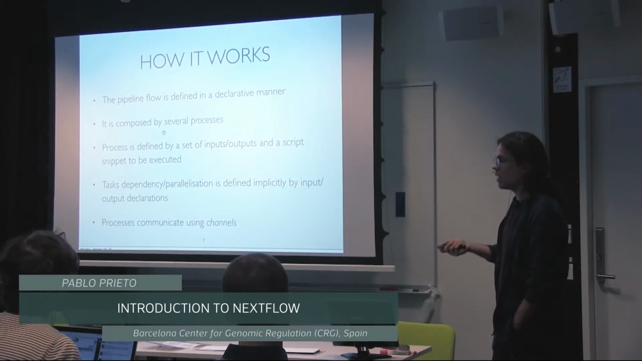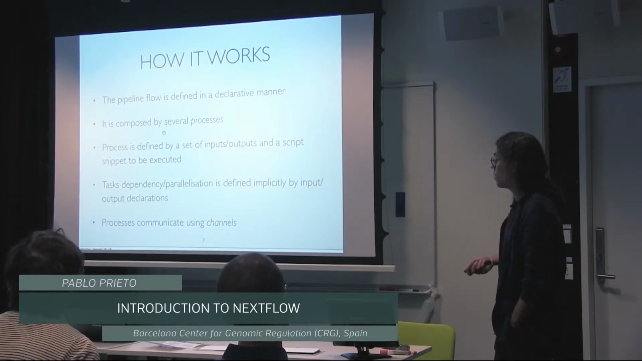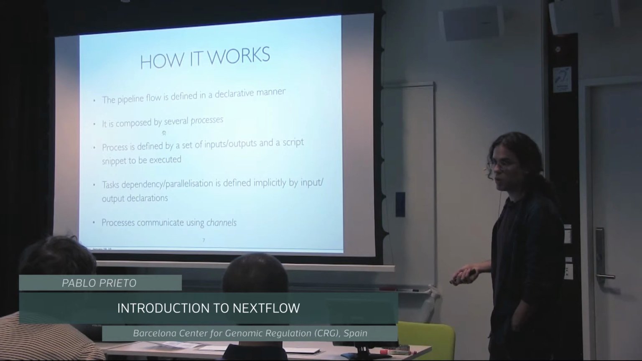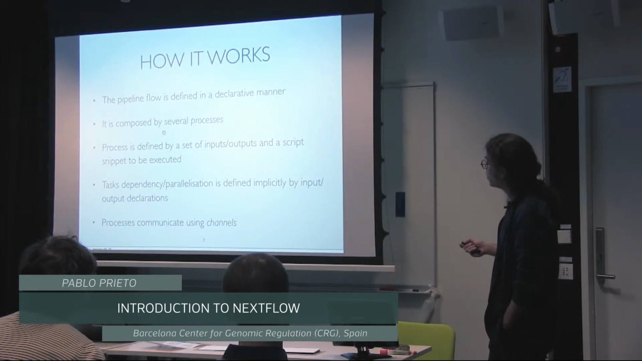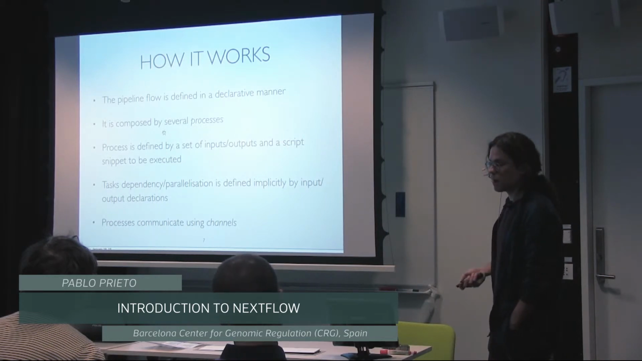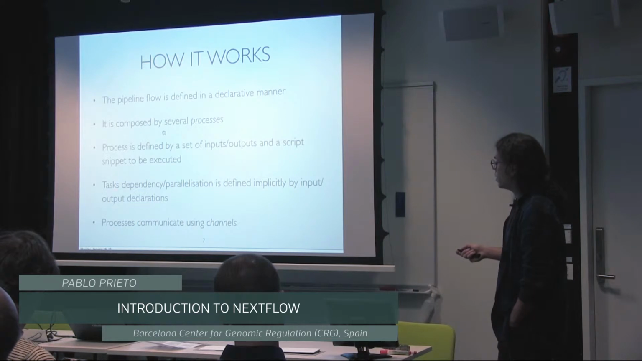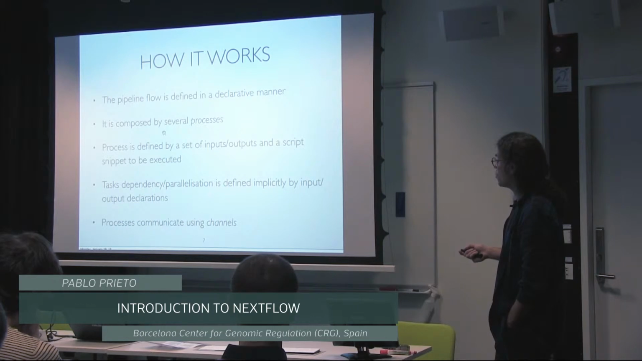These pieces of code can be either Java or Ruby, because as it's built upon Java and Ruby, so you can execute this kind of native code directly, or you can also input command lines, call your scripts, or even if you change the shebang in this script part, you can also put Python or Perl code or whatever is your language that you prefer. And so the good thing is that you end up having this task dependency parallelization just automatically, more or less, defined implicitly by these input and output declarations.